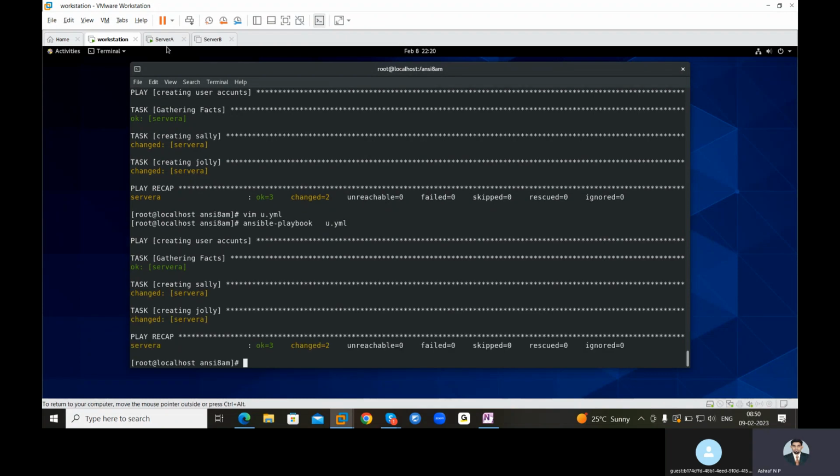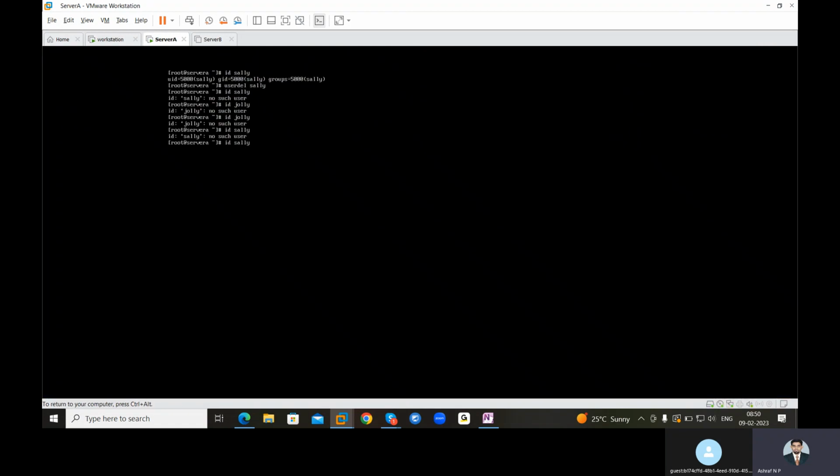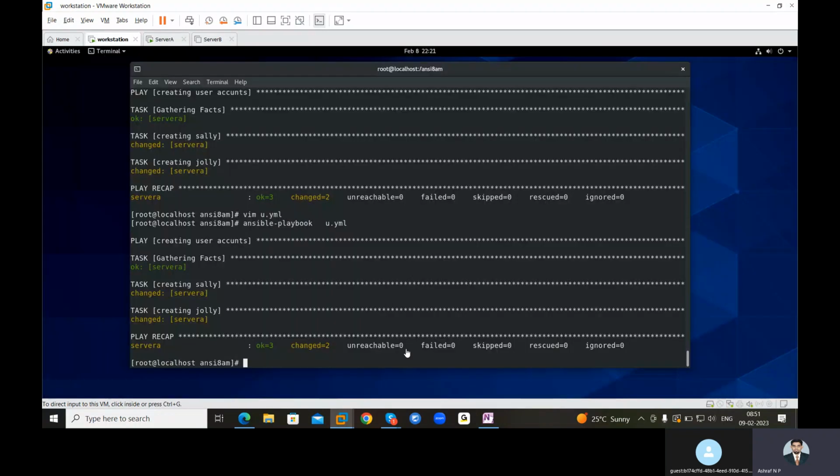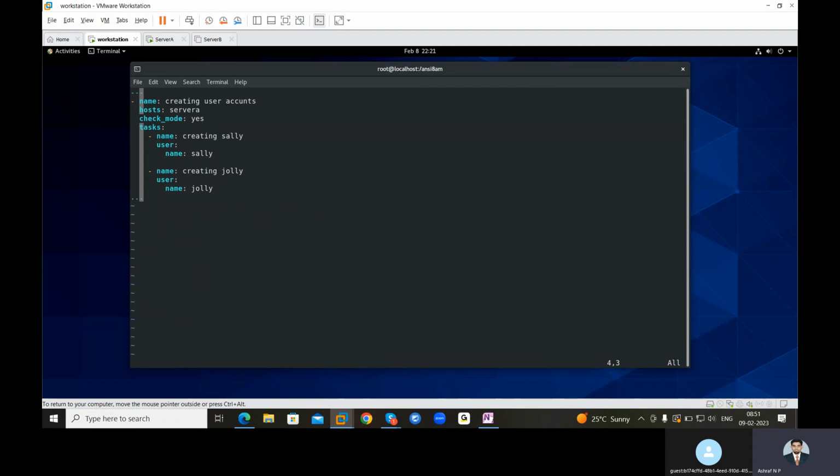Just a quick check: was the user account created? id sally, no. Because last time we mentioned -C on the command prompt. Now we have added check mode in the playbook. C stands for check mode. We have added it at the play level, commonly added for display. But I want to add check mode for just one particular task, so I'll copy this.